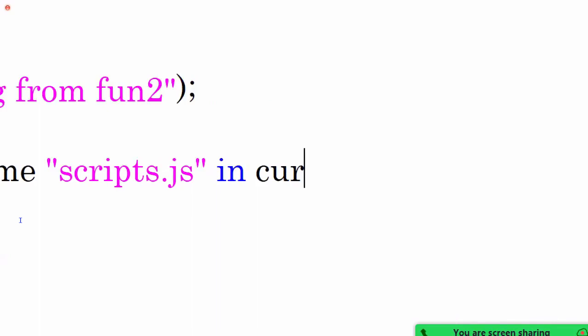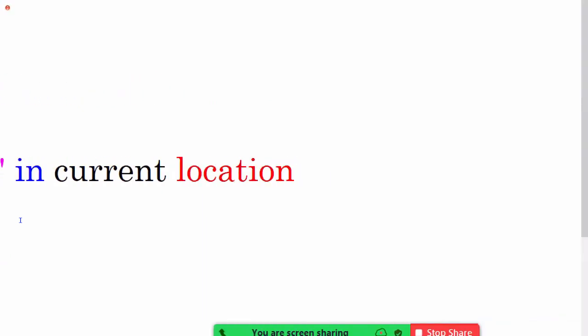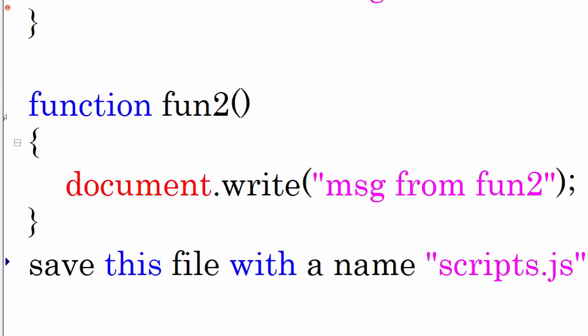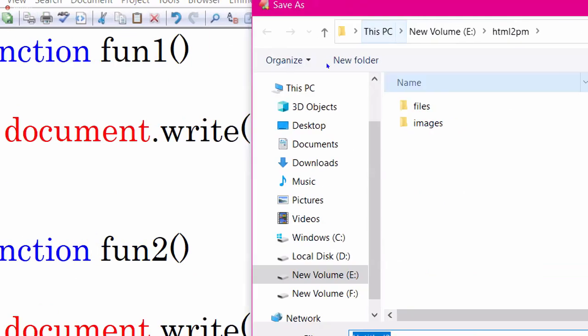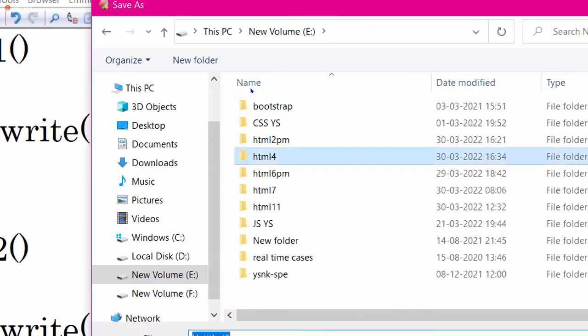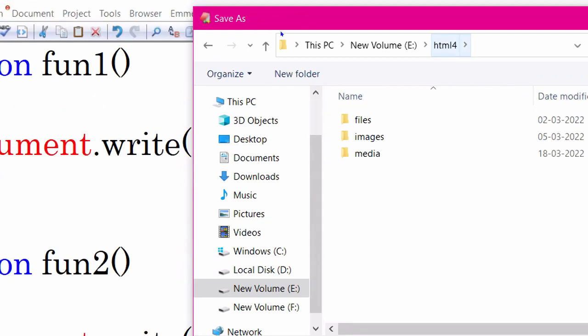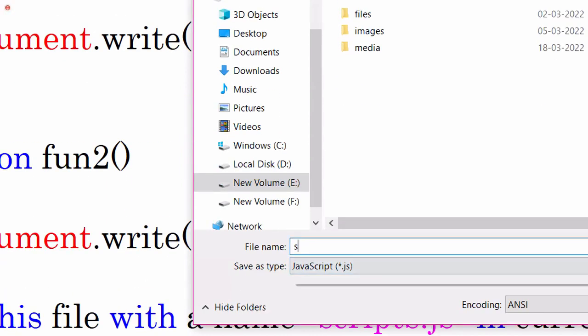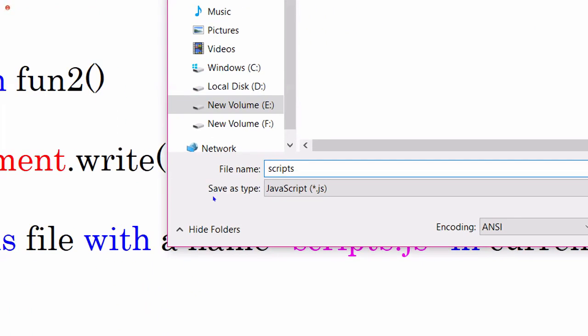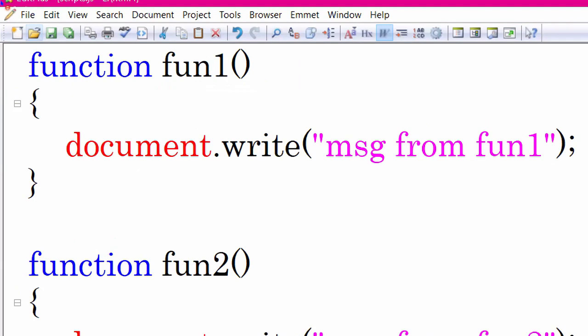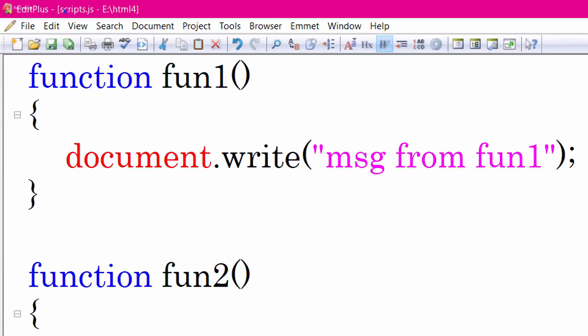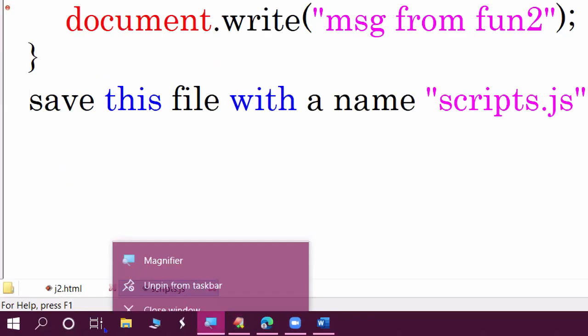Scripts.js. Where, sir? In the current location. Where your HTML programs are available, better to maintain it in the same location. That is the meaning. In our HTML4 folder, I'm saving scripts.js. Done. The program is saved successfully, not visible on the screen. Now come out.